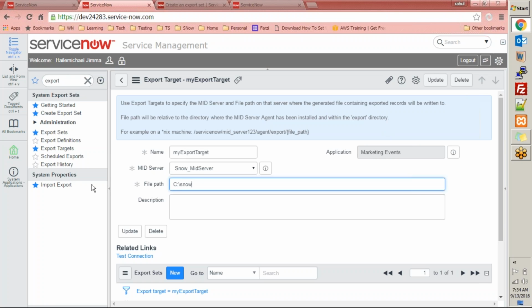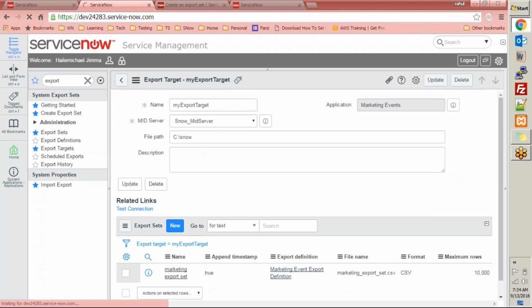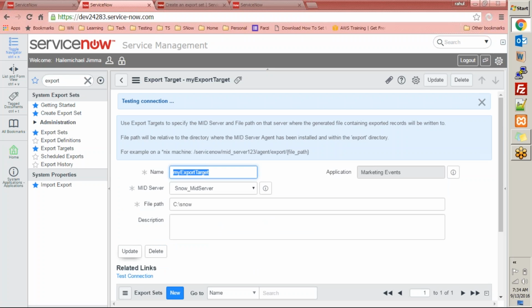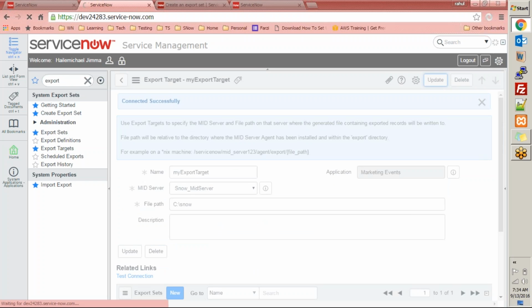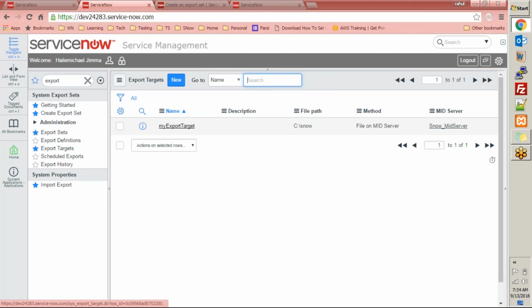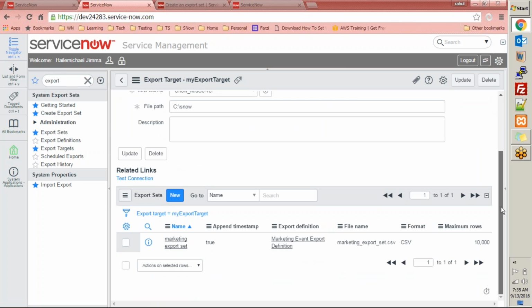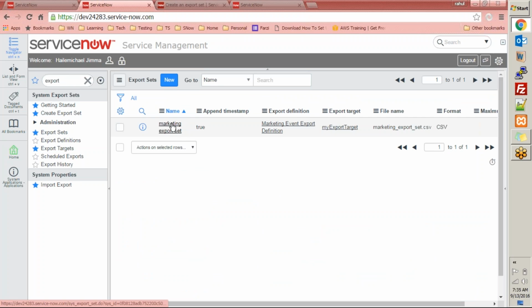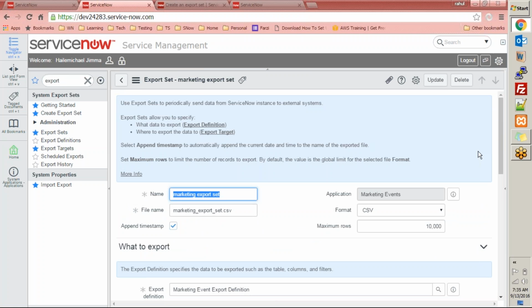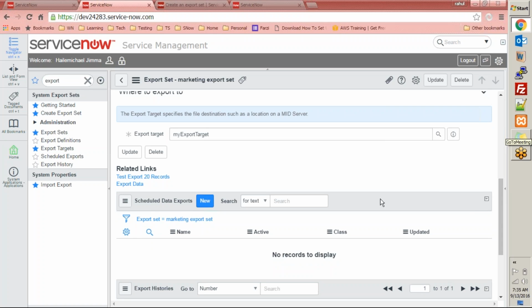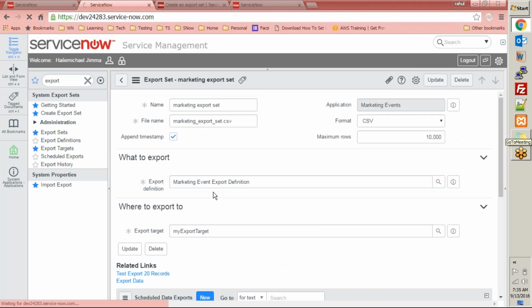Okay, let me do this. I'm updating the file path. Let me do test connection now. It is testing connection. Let's see if it connected successfully, which is good. Let me update this. Let's go into export set, marketing export set. Connection is good, which is important.